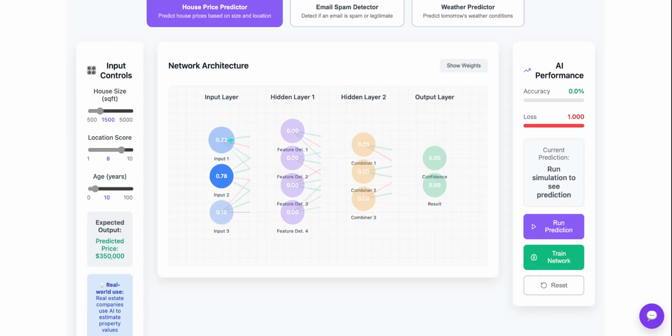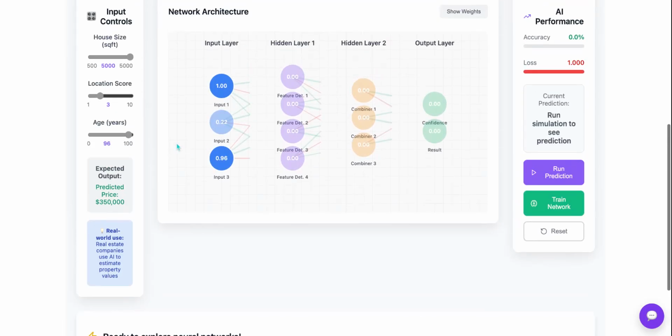So you can see how the AI signals propagate through the hidden layers into the output layer, which gives a confidence in the result. So here, let's just tweak these values and put some completely random stuff, and let's run a prediction.